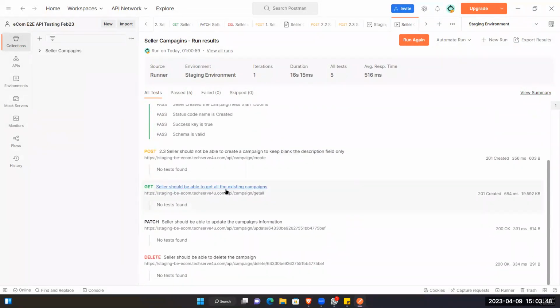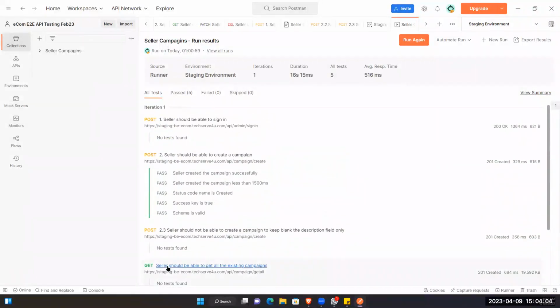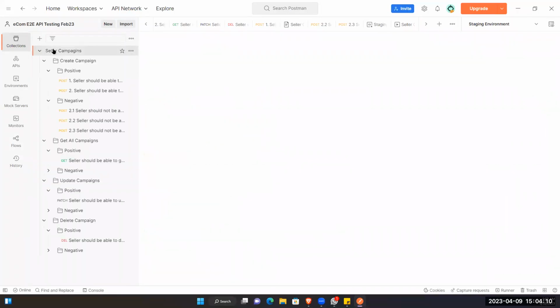Then here we can see get all the campaigns, also 200. So that means we got all the campaigns. That 200, okay, that means we updated the campaign also. Then here we can see that we deleted the campaign, also successful. So that means it's running smoothly. End-to-end testing. This is what we actually call end-to-end testing. So now let's go to the seller campaigns again.